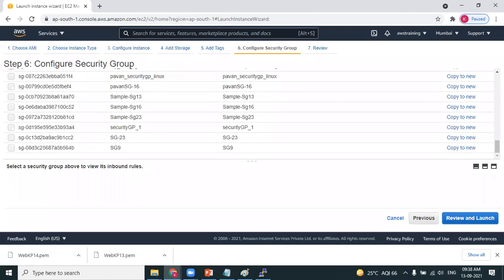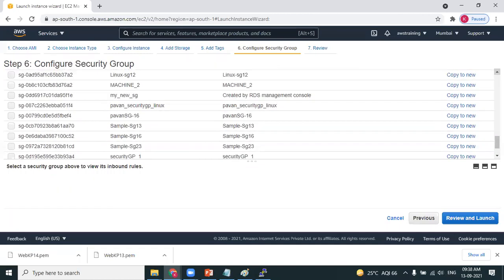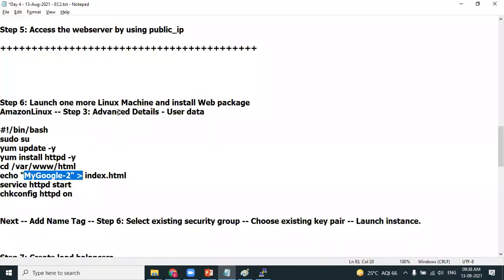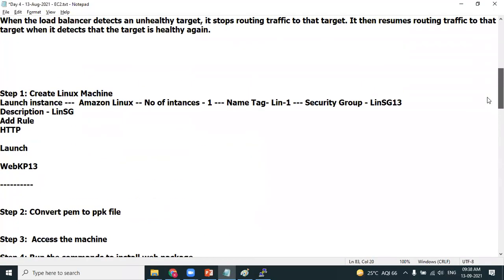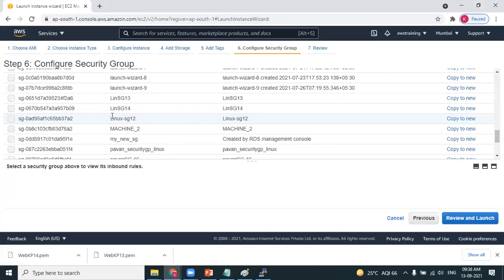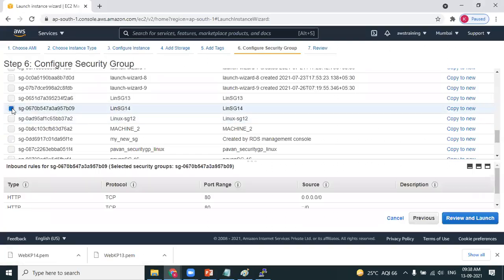With today's date, isn't it? What is the name of the security group? Linux SG14, am I right? Let's verify. Linux SG13 was not working, so Linux SG14 is what we renamed it to. I'm using an existing security group, Linux SG14. The same ports will be open. Review and launch.